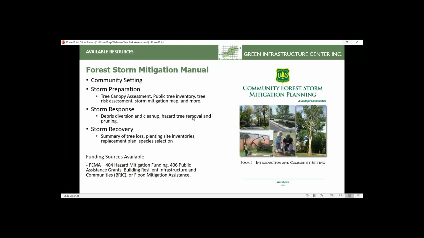We also have a forest storm mitigation manual that's been developed. This develops a framework on how you could potentially do more storm planning within your community. So that's storm preparation, storm response, and storm recovery. It gives you a little bit of a framework to work with those different various stakeholders and departments within your municipality to start to do this storm planning work in your community. There's also a lot of great resources such as funding sources available to do some hazard mitigation, and gives you more information around ways that you can incorporate green infrastructure into your community.